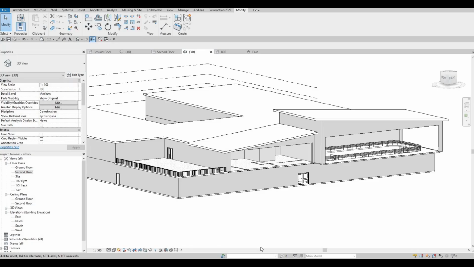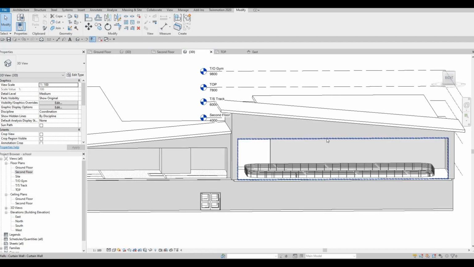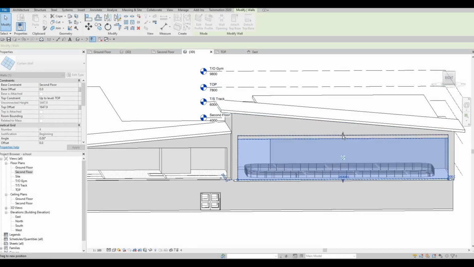So in the previous video, we were able to finish the roof for the gym and here as well. And then we added some railings and we added some curtain walls to start our windows. So here we're gonna continue working on this. Specifically for this area, I want to finish or to extend this all the way to the top.